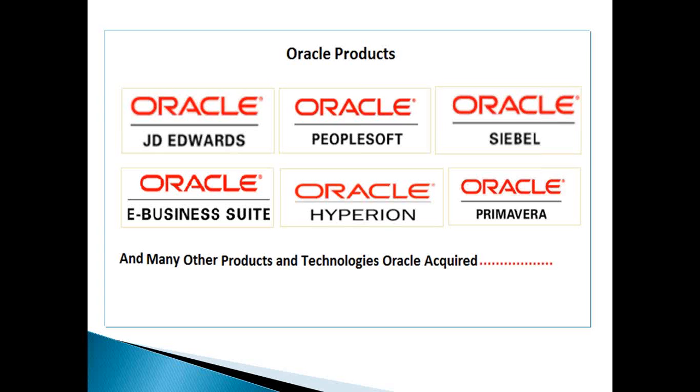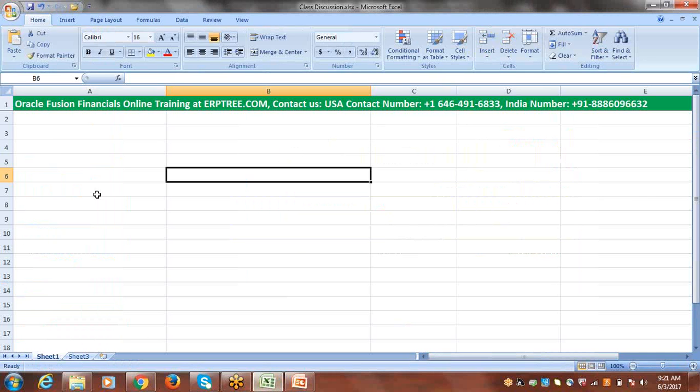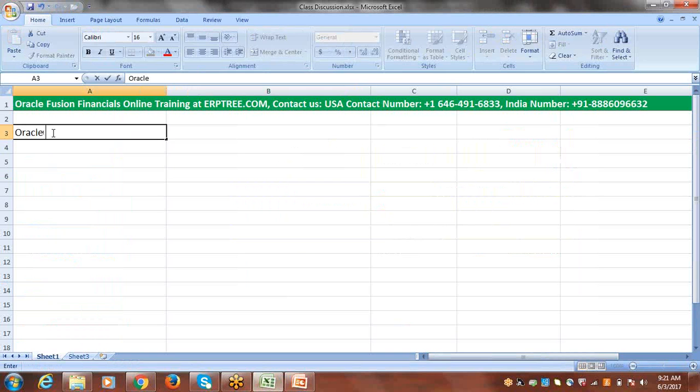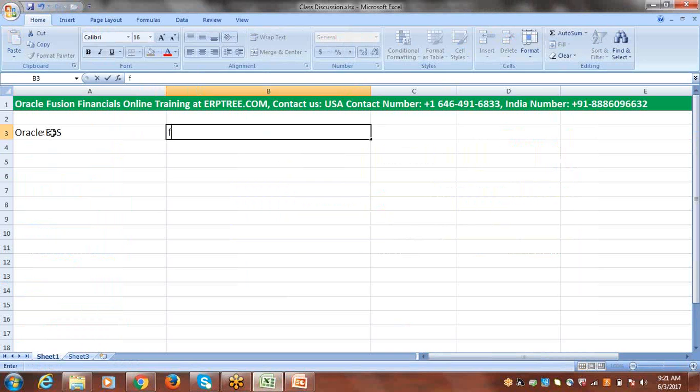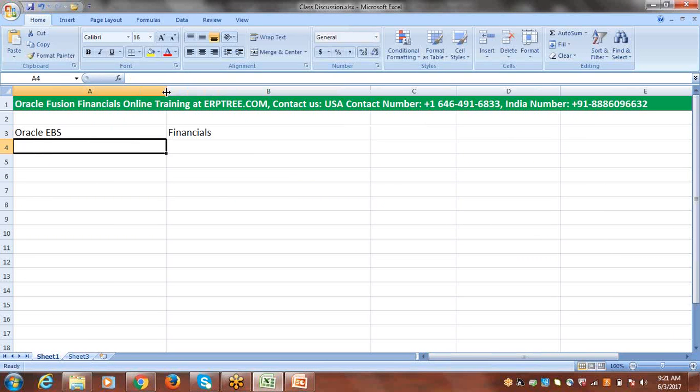Not only these few ERP and enterprise products, many other products Oracle acquired. After acquiring all these products, what Oracle did is, from each of the ERP products and other products they acquired, they took the best solutions. Say from Oracle EBS, they took financials. We have many solutions as part of EBS, but they took financials only.